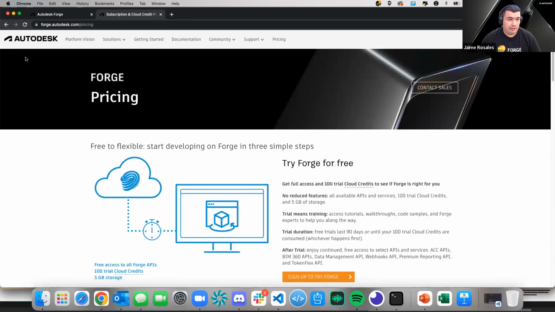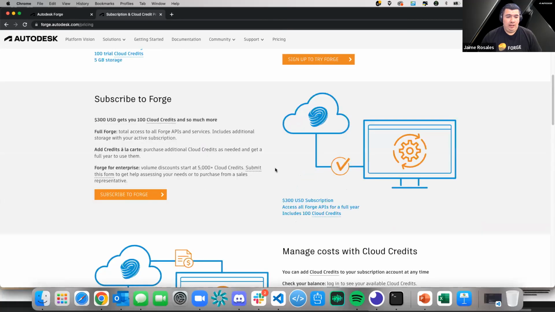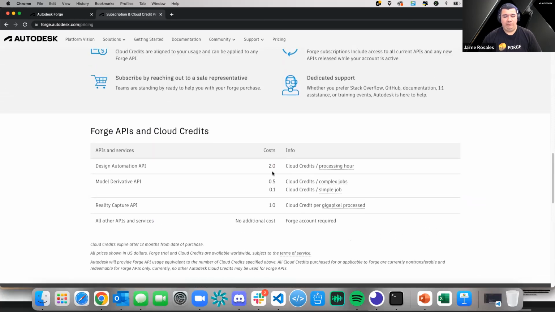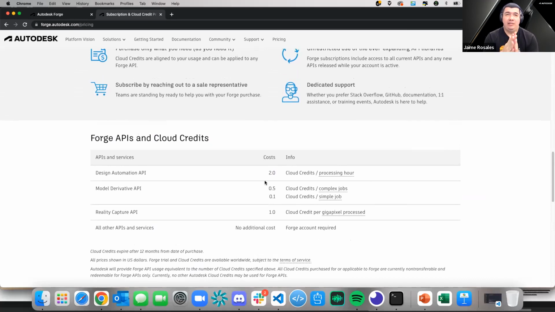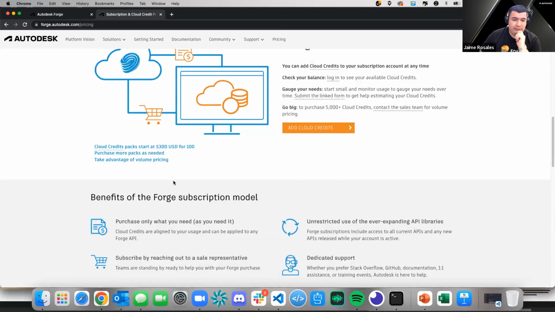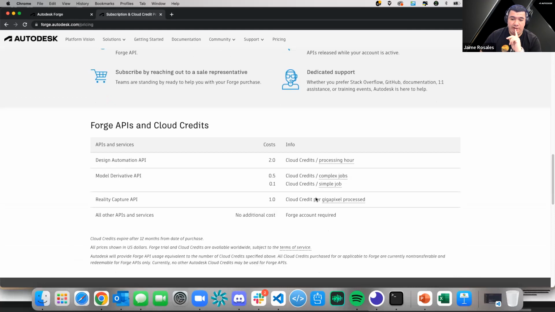And let me clean some stuff up because I cannot see. So what costs and what doesn't cost? In order for you to use the Forge platform, the first cost is the subscription. It's an annual subscription. The cost of that is $300 a year. It comes with 100 cloud credits. So for $300, you can use all the services for a year.